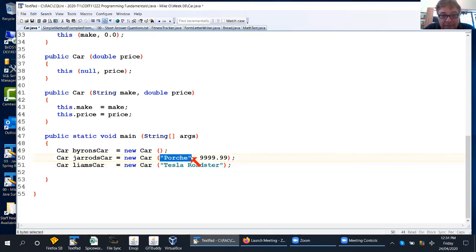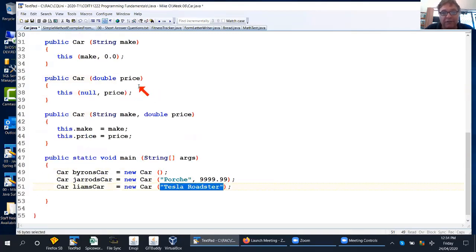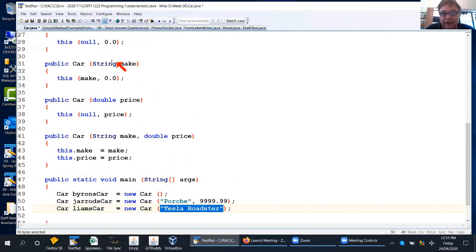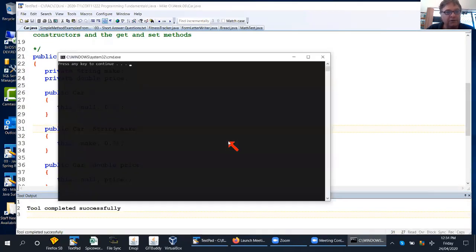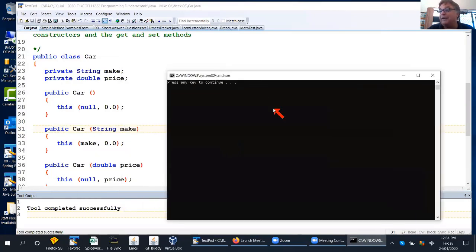So when we pass through a make and a price, the constructor that takes a make and a price is called. And when we call the constructor that just takes a make or a string, Java looks for a constructor that just takes a string, and there it is there, this one. So that one's called. Okay, so we should be able to compile and run our code. Control 1, Control 2. And nothing's being output because we're not showing anything to the screen. But you can see at least our code's compiling and it seems to be running.